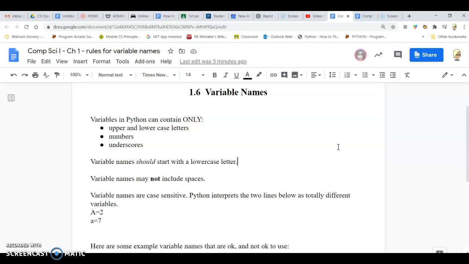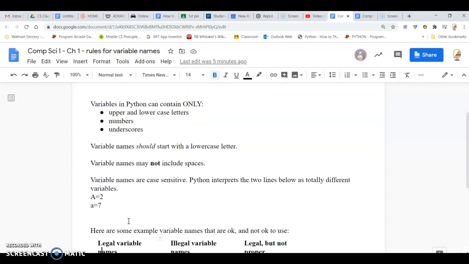You can't have any spaces in there because Python reads the white space, the space that you would have in there, as if it's another variable. So make sure you don't try to put spaces in your variable names. And variable names, as well as anything else you do in Python, are case sensitive. So like we have down here, capital A equals 2 and lowercase a equals 7. Python reads those as completely different variable names. So be sure you keep that in mind.